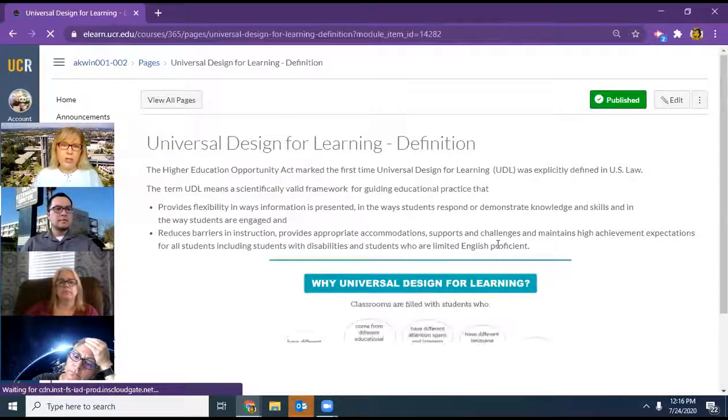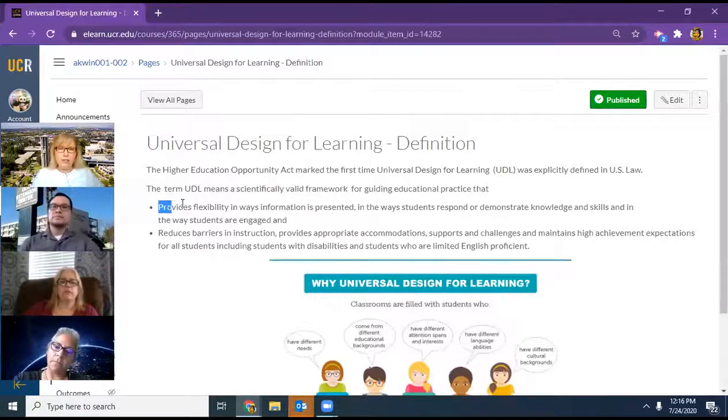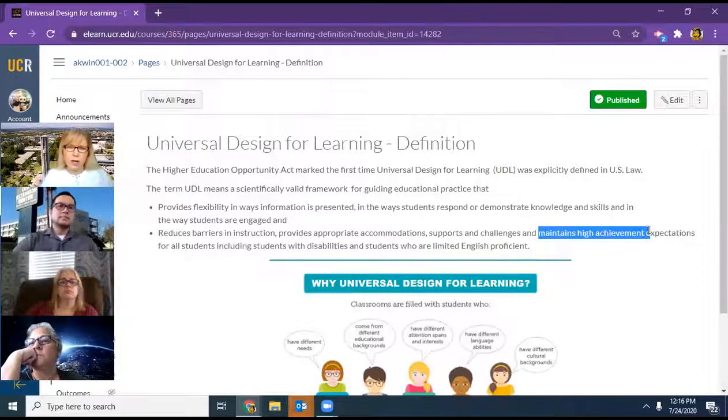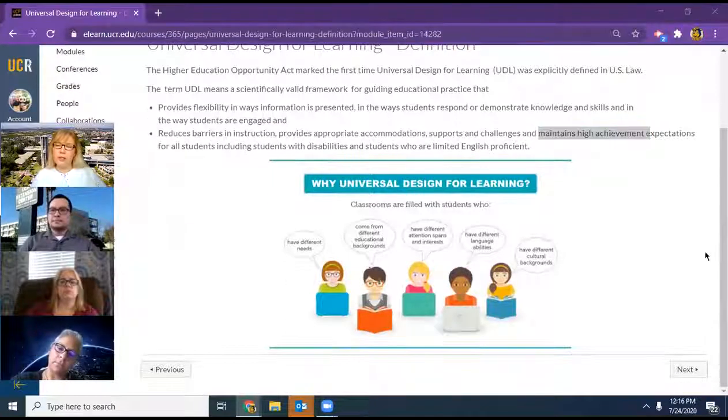Okay, so here's a definition: universal design. It provides flexibility, that's a good word, but it still encourages high achievement. It has expectations for high achievement. So it's not saying we just make things easier, but we still try to provide a similar, that's an important idea, similar experience, a similar amount of rigor, but keeping these different needs in mind.